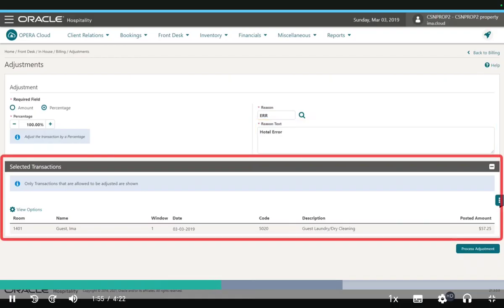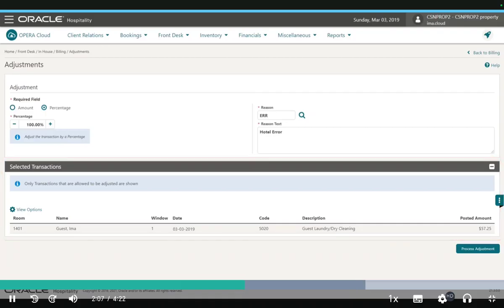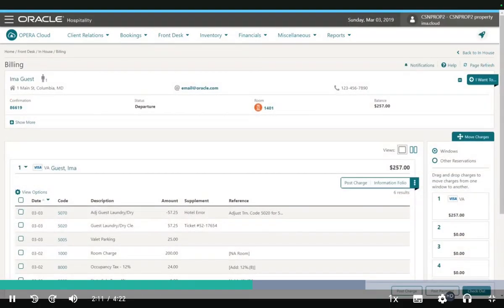The transactions you select will appear at the bottom of the window. If you need to add transactions to adjust, you can click the ellipsis. Clicking the ellipsis takes you to a menu where you can search for additional charges. When you are finished, click the Process Adjustment button to process the adjustment and return to the billing window.